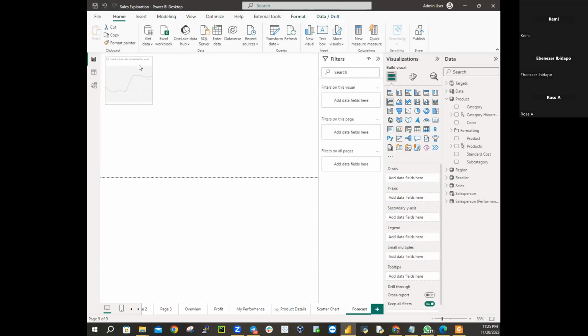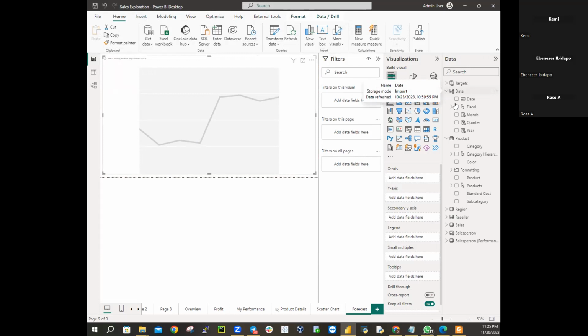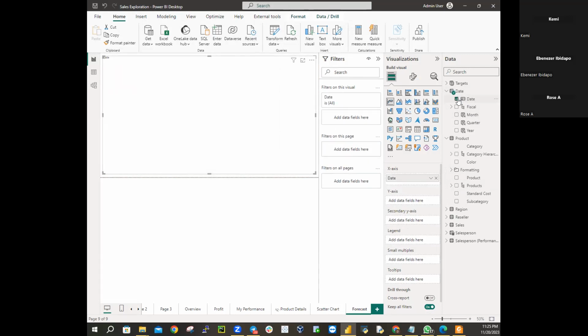So position it so that it fills the entire page. Then expand it to cover the whole space. Add two items: date to the x-axis and sales to the y-axis. Okay. Come to date. Check on your date here. Go to x-axis. Then come to collapse it.